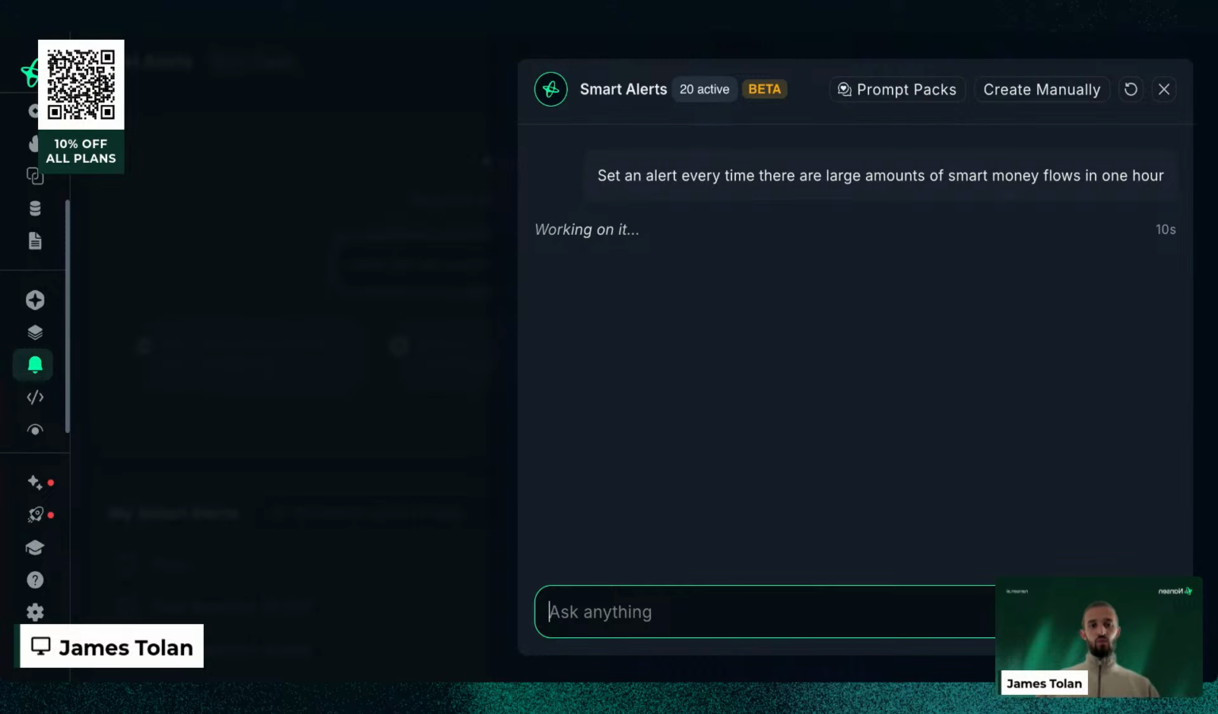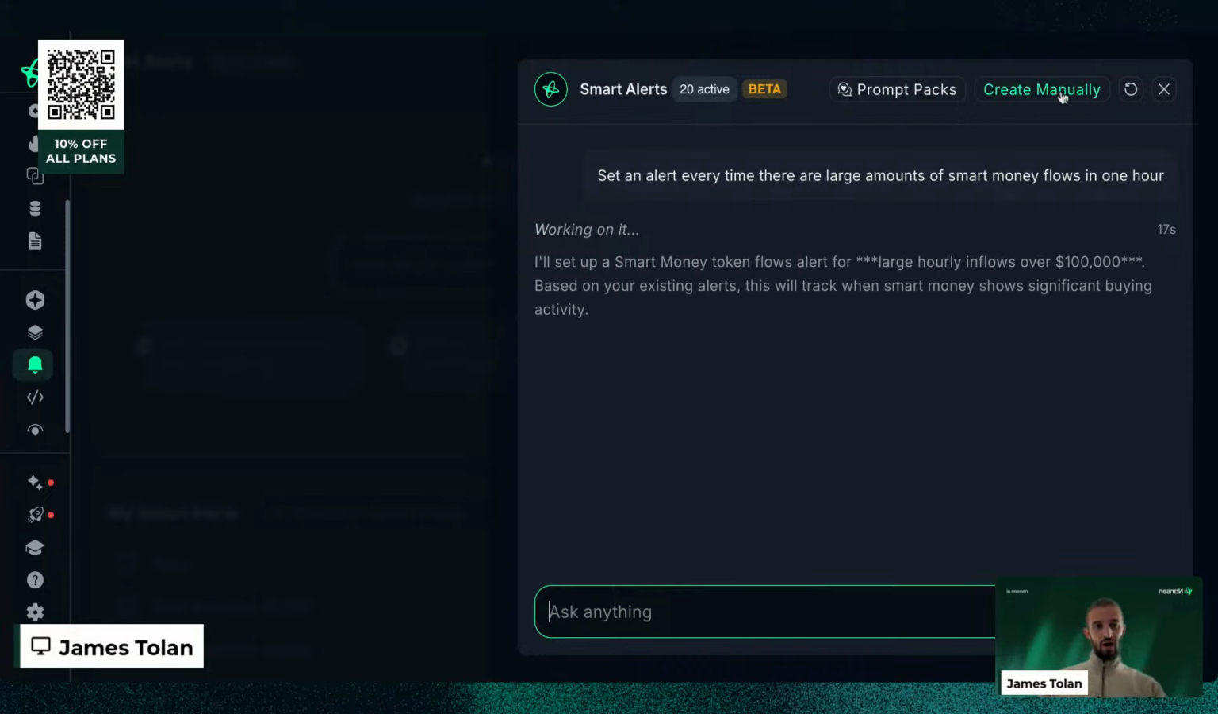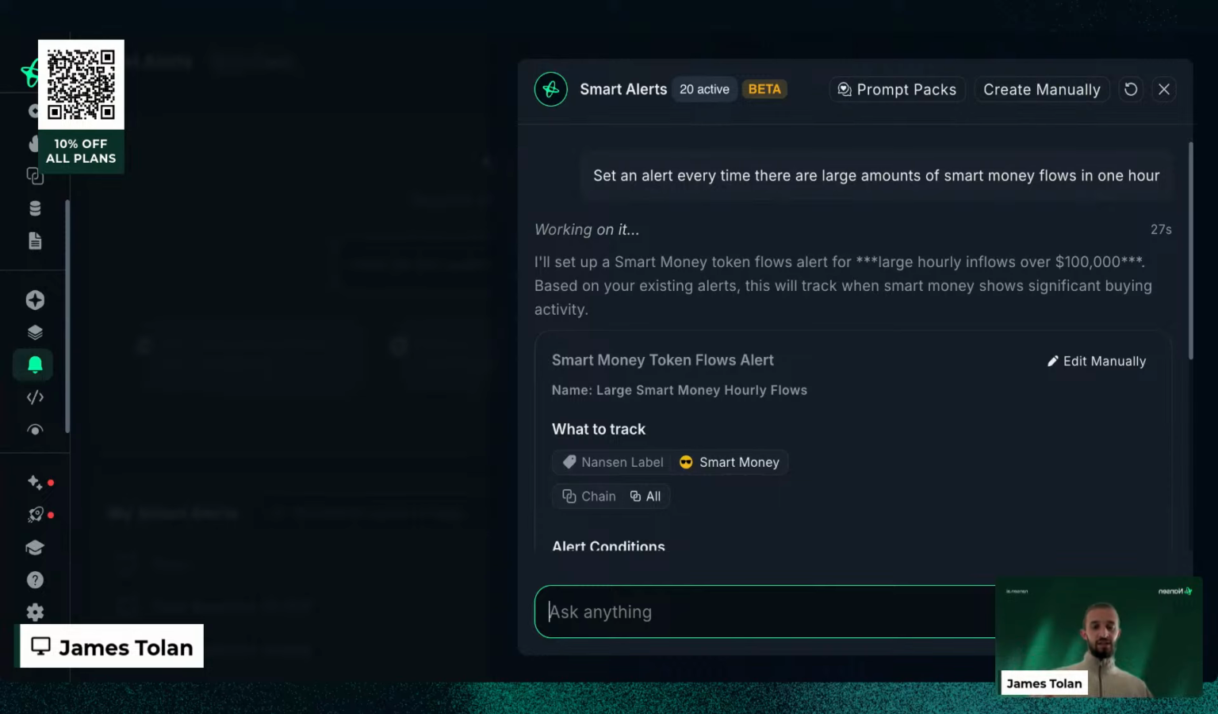And while they're working, let me just explain what happens maybe if this didn't work. If this didn't work, you have a create manually button up here. And this allows you to still go in and learn how to use the Nansen platform itself. However, thankfully, as you can see here, the agent is rarely wrong.